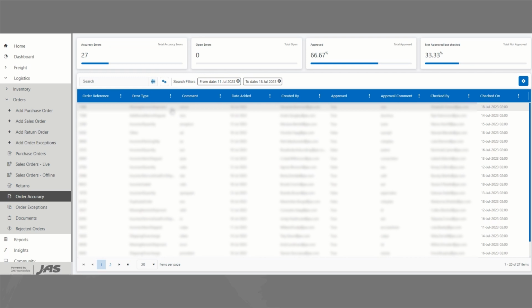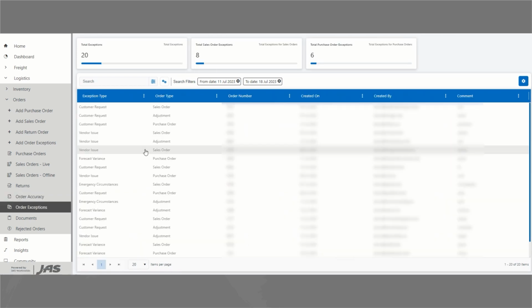Within the Order Exceptions tab, users are able to search for or view exceptions captured by the warehouse team. Examples of these include customer requests, forecast variances, vendor issues, or emergency circumstances. These exceptions will not form part of any KPI calculations or dashboards. Detailed information may be obtained by clicking on the relevant line item within the grid.